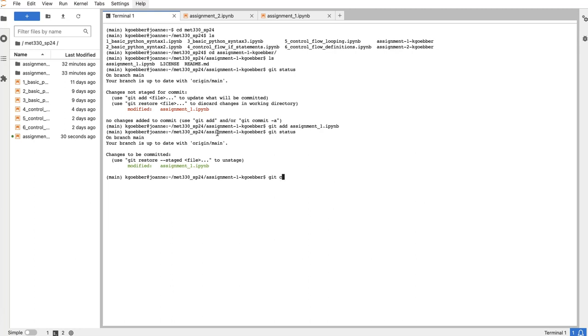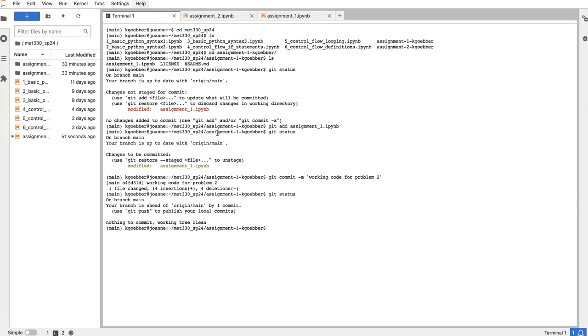Now I want to do my commit, git commit -m, "working code for problem 2." So I've now committed my changes locally. If I do git status here, we're going to see it's done. We're all stored locally, but now I want to push it up to my repository. So git push origin main.